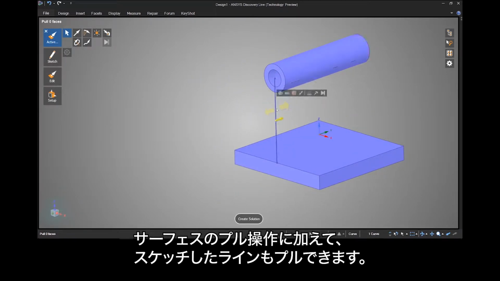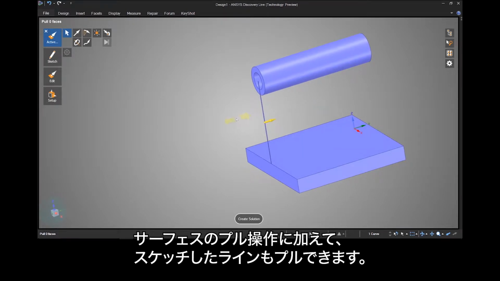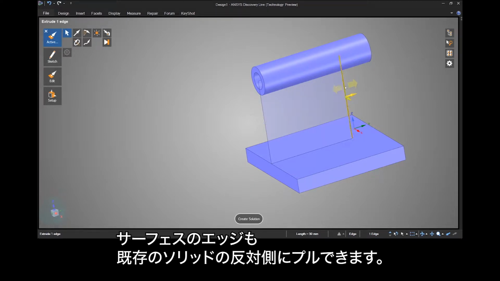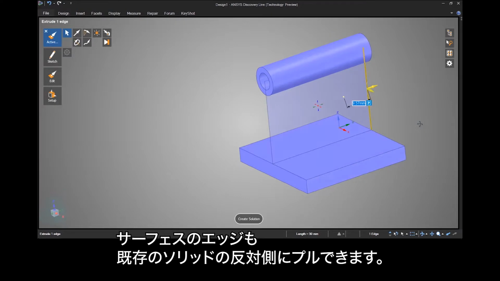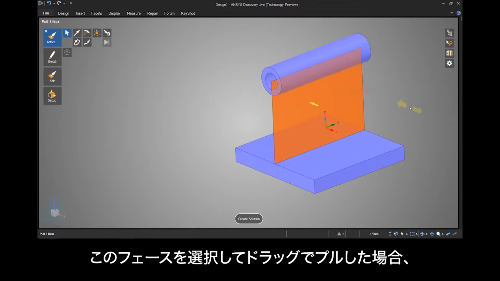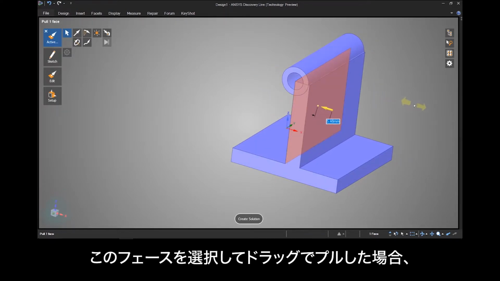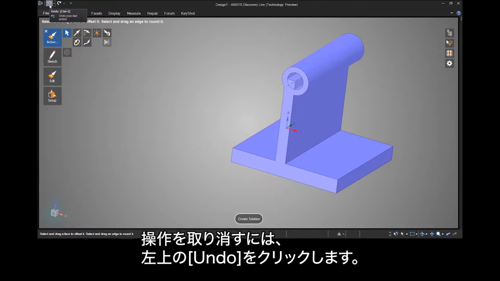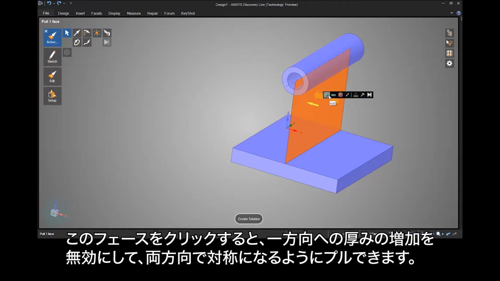In addition to pulling surfaces, I can also pull this line I sketched out. When I pull a line, it turns into a surface. That edge of the surface can also be pulled up to the other side of the existing solids. If I select this face and drag to pull, it'll thicken it in one direction or another, merging these bodies together. If I don't like that operation, I can click undo in the upper left, and when I click on this face, I can override thickening it in one direction and pull it symmetrically in both directions.